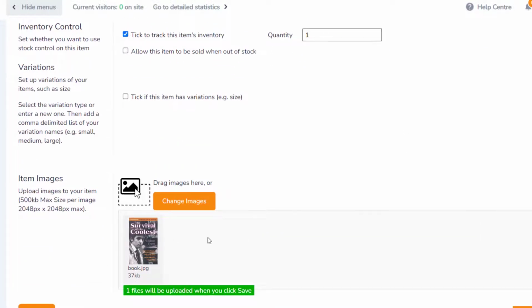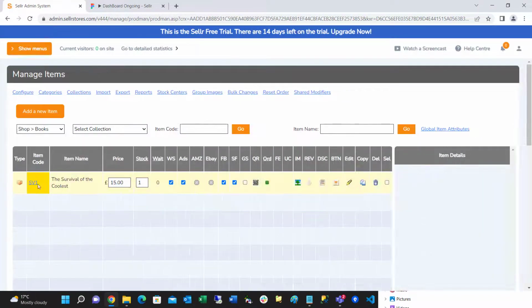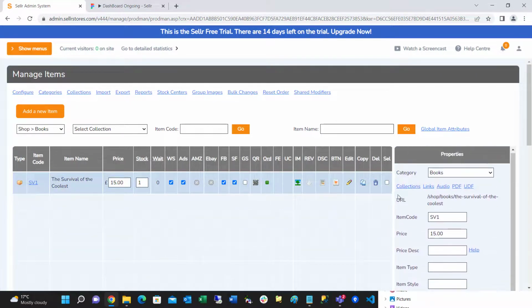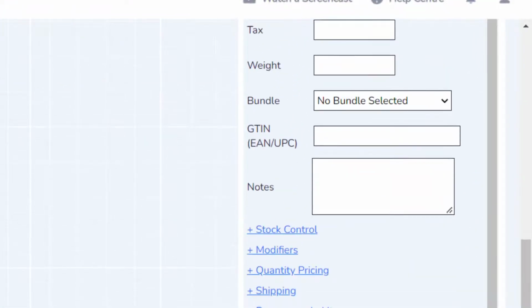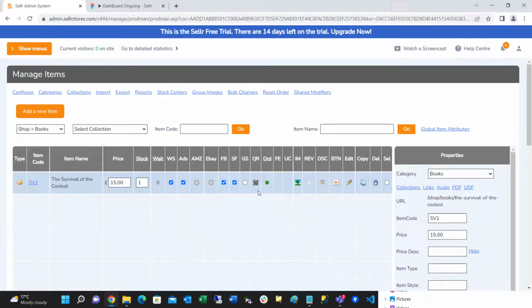So that's the image I'm going to use of the book, and if I just click on save, you'll see we've got this item here, Survival of the Coolest. If I click on SV1, there's actually loads of stuff you can do down the right side. It shows you the URL it's on the website, and lets you change tons of things about the product. And again, this is all going to be simplified, and we're going to have channel specific views.